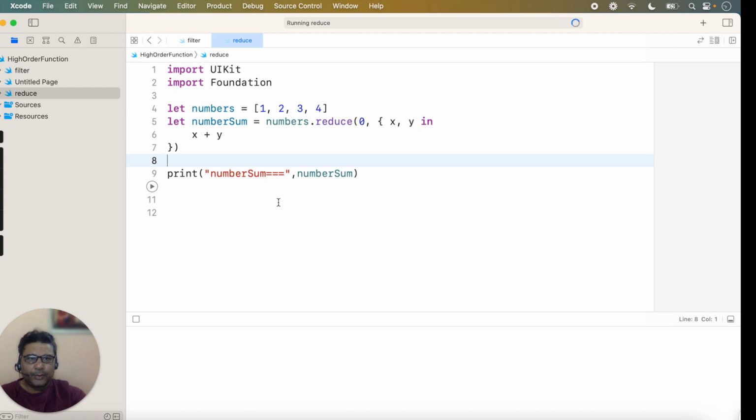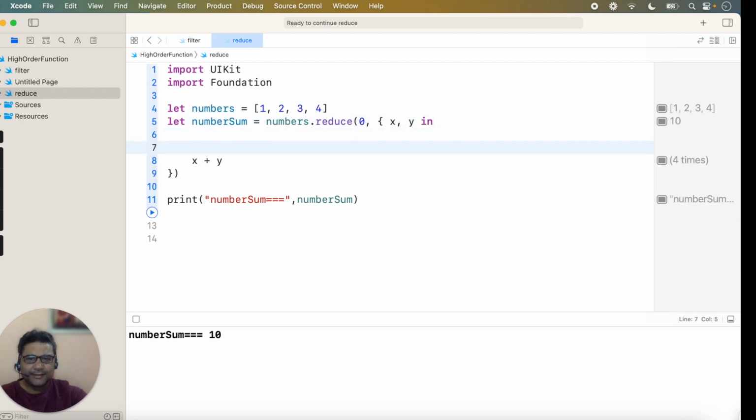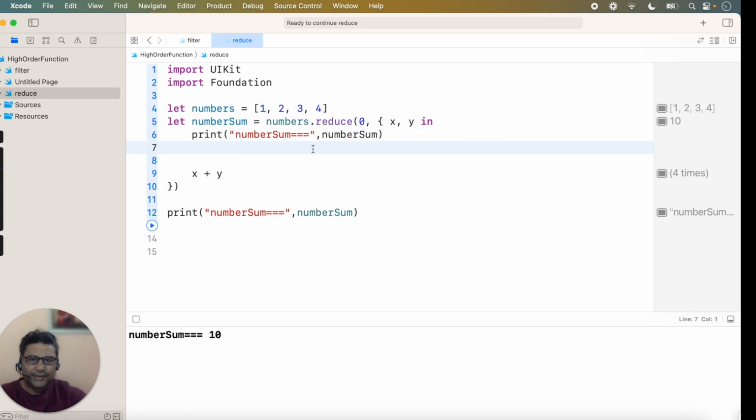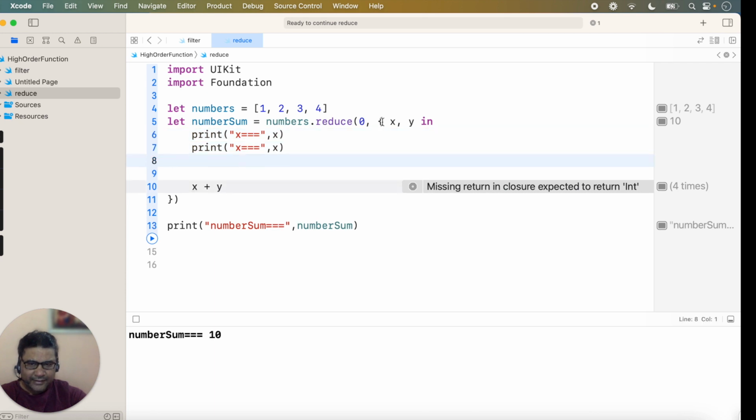So according to the Apple docs, the result will be the addition of all the numbers. So the result here is 10, but how is the 10 calculated? First we will check it like this. So here the reduce function is working like this. First, I will check just x, what is the value of x and what is the value of y, when the function is executed for the first time, when the closure is executed for the first time. So here we will check how it's working.